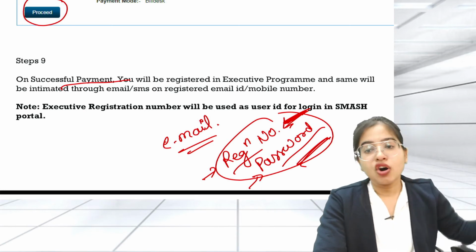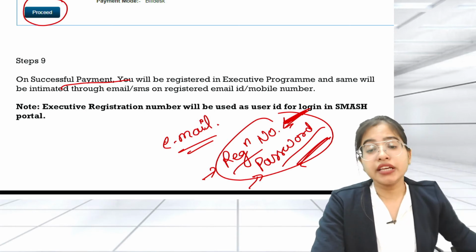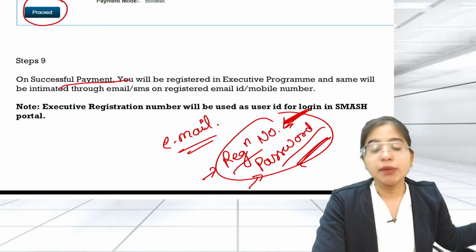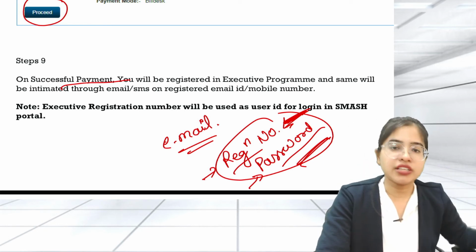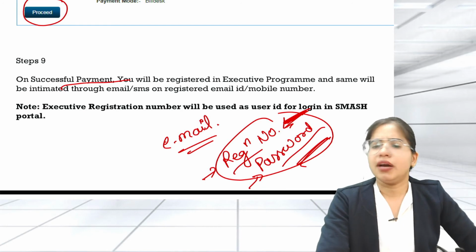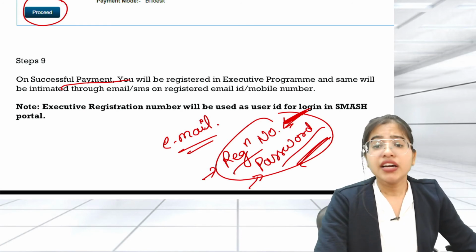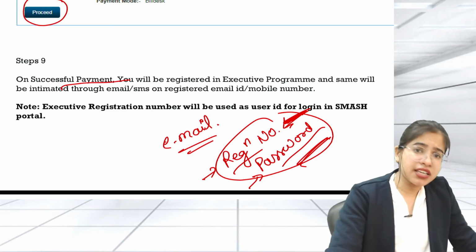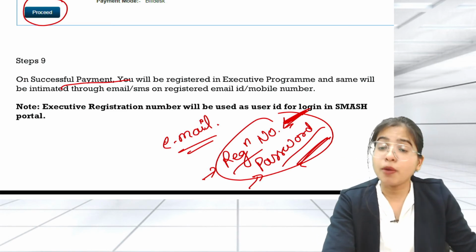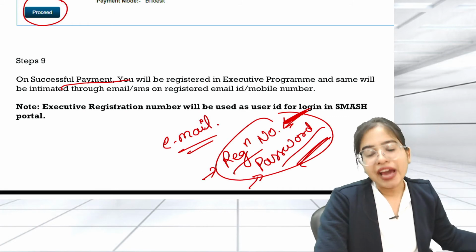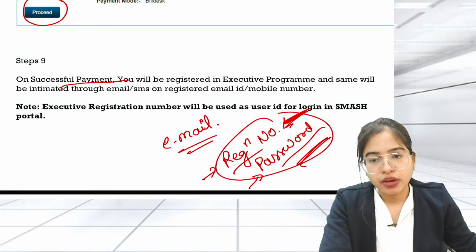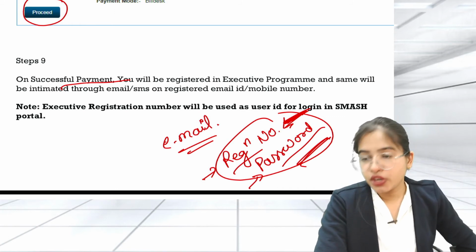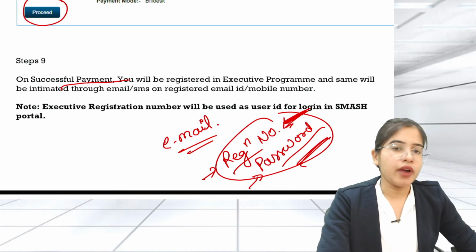You can also track your study material in your SMASH portal by logging in through your registration number and password. Apart from this, if you need any other clarification or help, or if you're facing any difficulty with your CSEET registration, executive registration or professional registration, you can contact me over Telegram, Instagram, anywhere, or comment down below in this video. We will surely try to help you and clear your doubts.